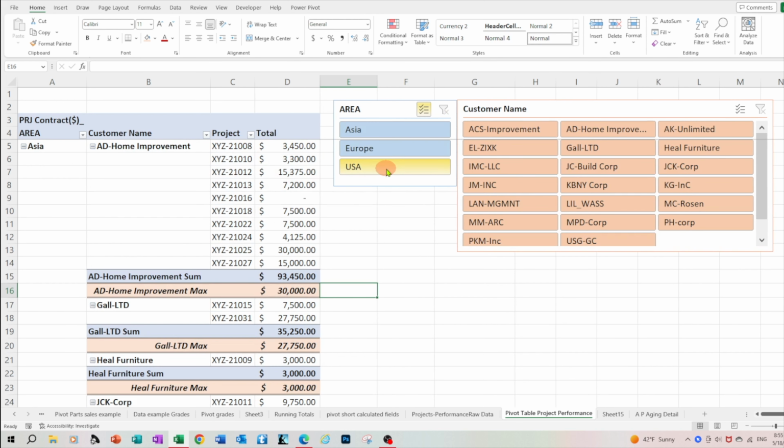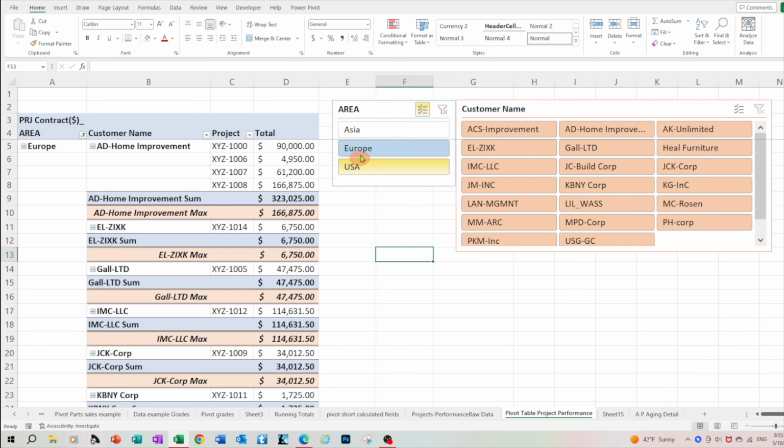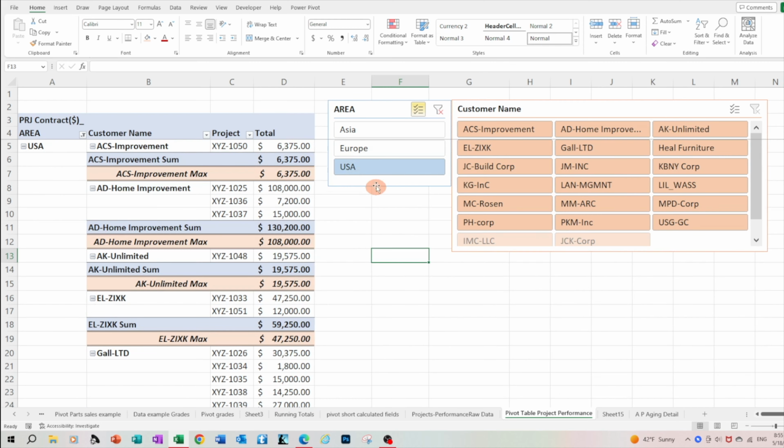Slicers offer many ways to exploit your data. This can be particularly useful when analyzing large data sets or when comparing different subsets of data. In summation, slicers offer a very user-friendly and intuitive way to filter your pivot table data. It doesn't require a lot of technical expertise.